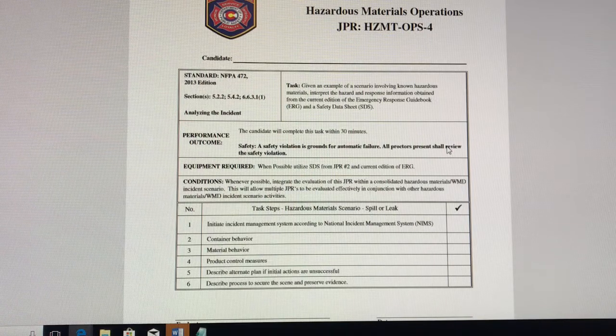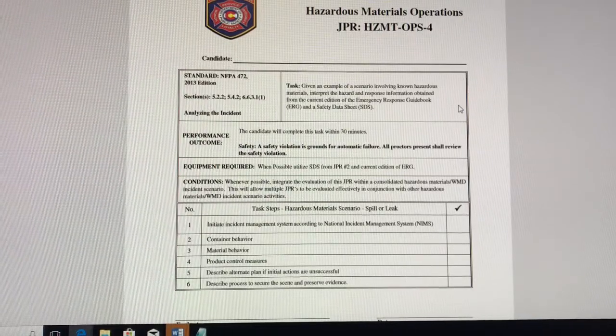So to recap, the task you're given is given an example of a scenario provided by your proctor involving a known hazardous material, meaning they're going to give you a known material, they're going to give you the name of it. Interpret the hazard and response information obtained from the current edition of the Emergency Response Guidebook, the ERG, and a safety data sheet, the SDS.